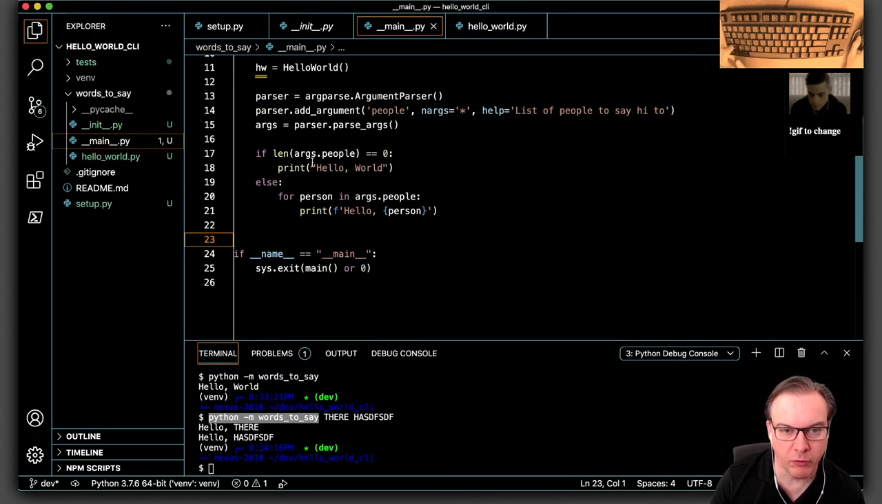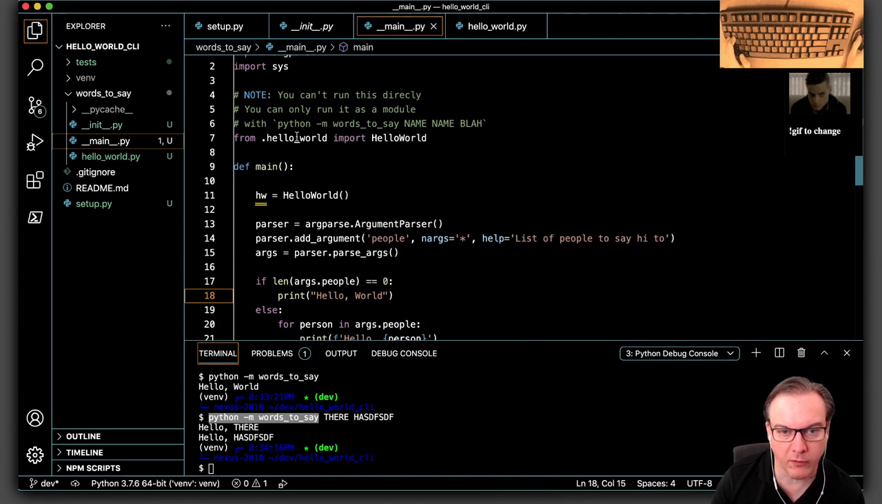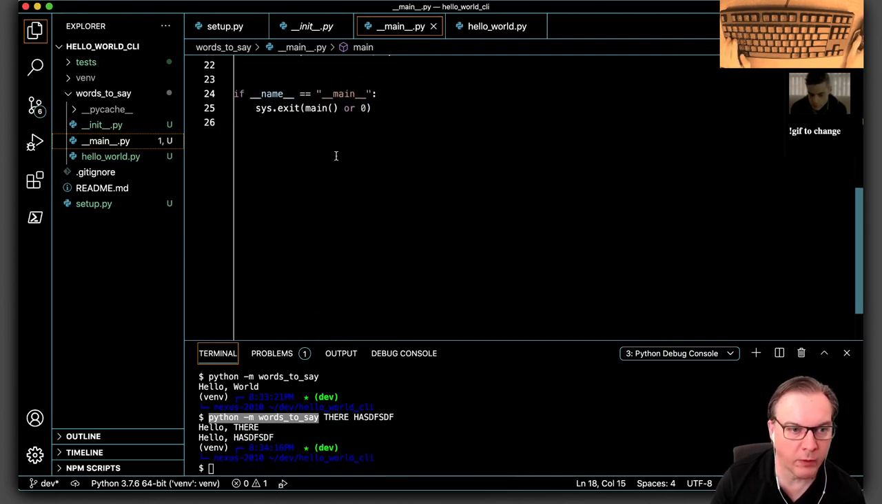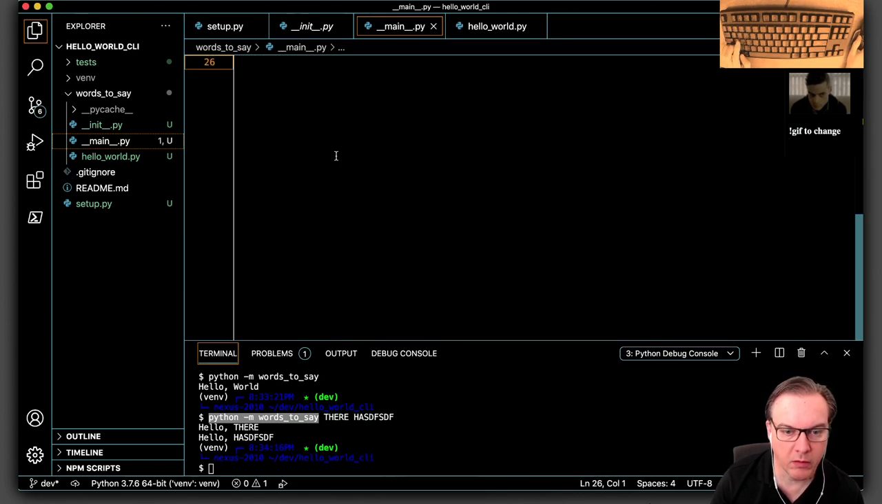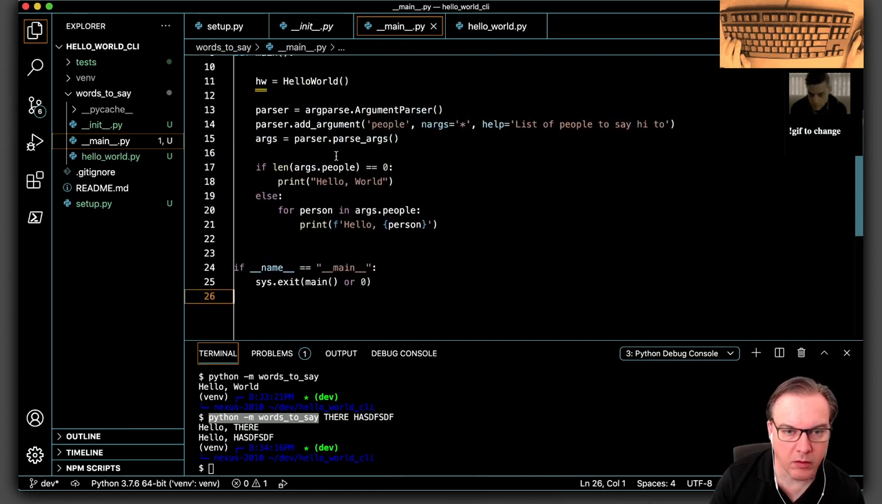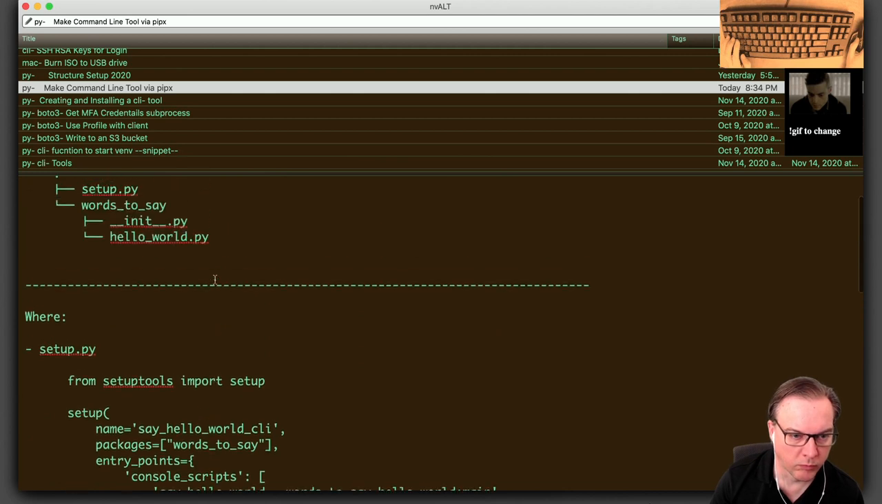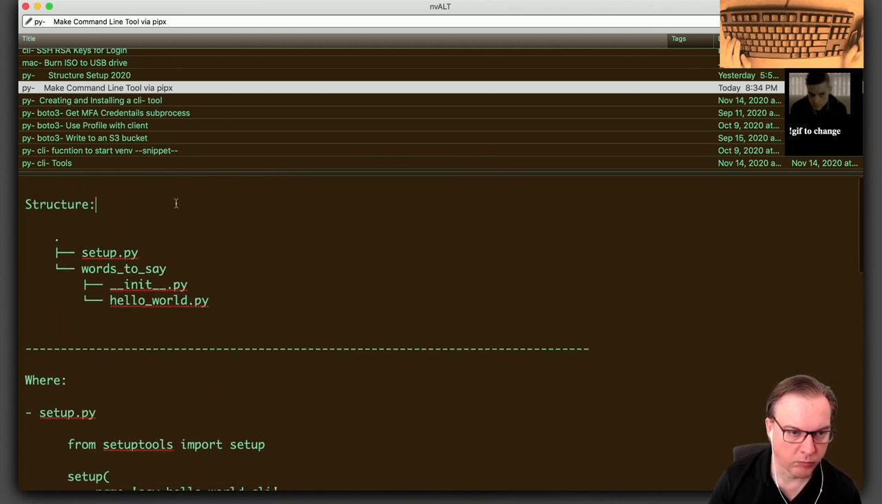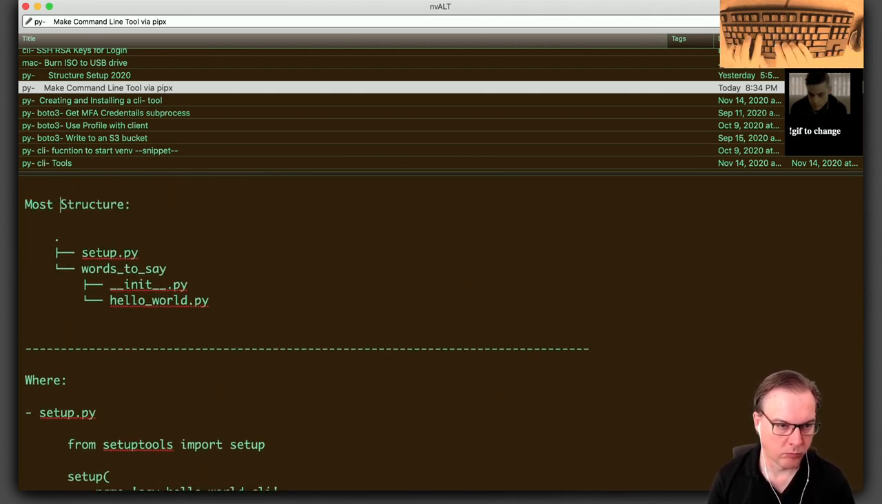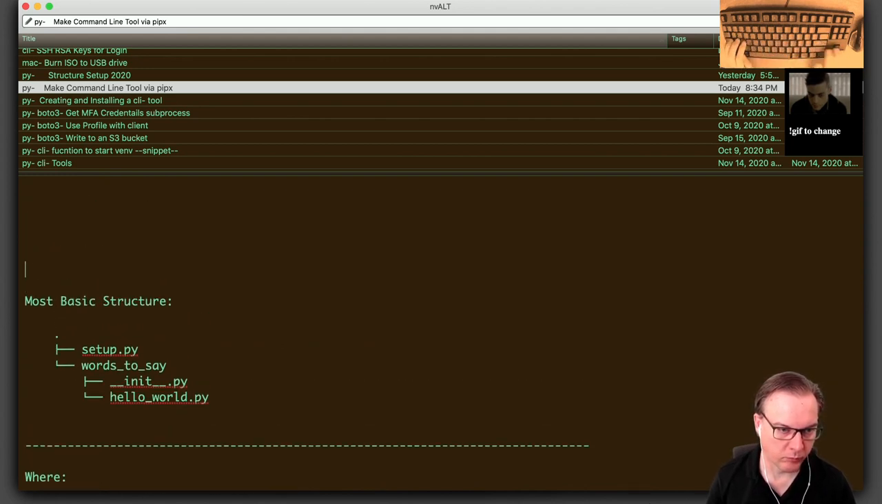Again, the place that threw me was when I was trying to do this import. Actually, I need to do that. This basic structure, general structure.